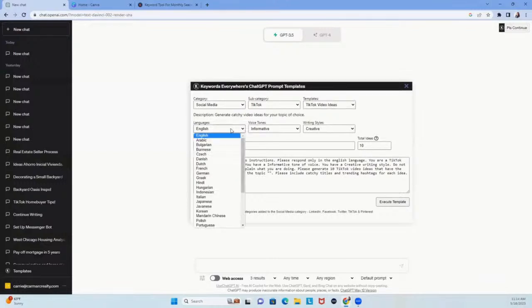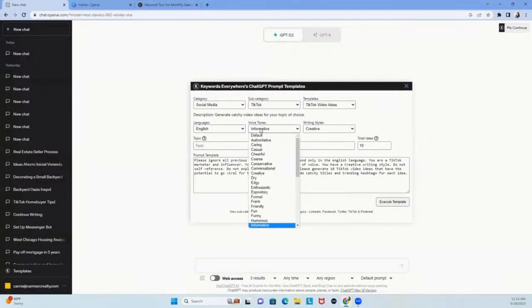Now look what happened when I click TikTok videos. You can choose the language you want. Go ahead, try the other languages. It didn't give me Spanish, but when it didn't work, I just said rewrite this in Spanish without Keywords Everywhere, and it worked. Then once you choose your language, what is your voice? How do you want to do this? How do you want to build it?